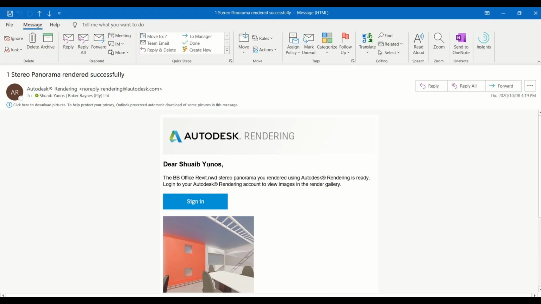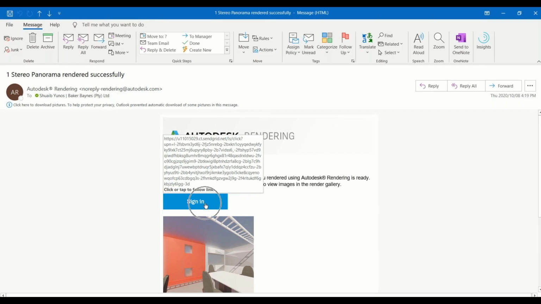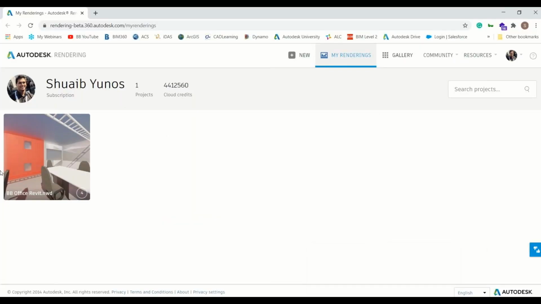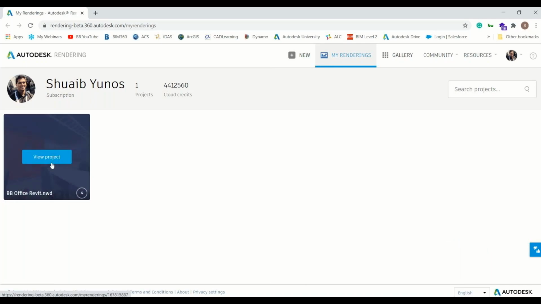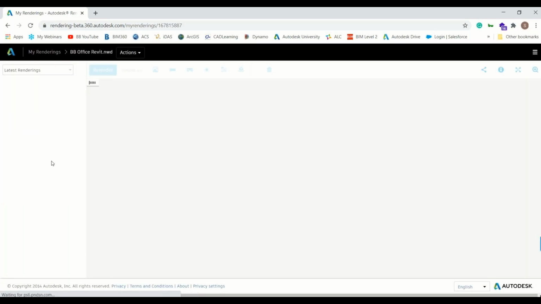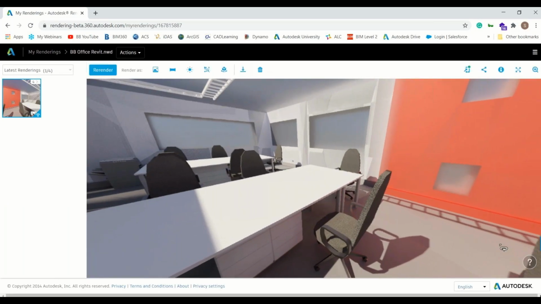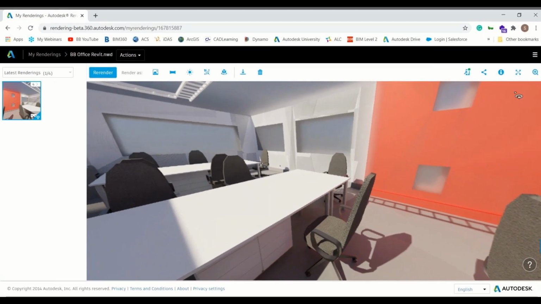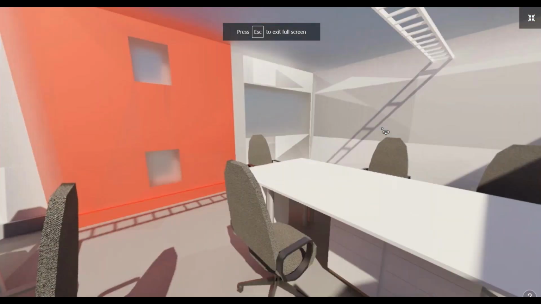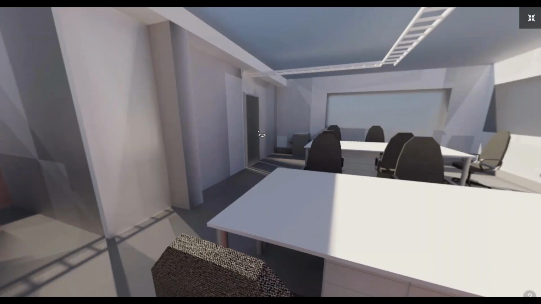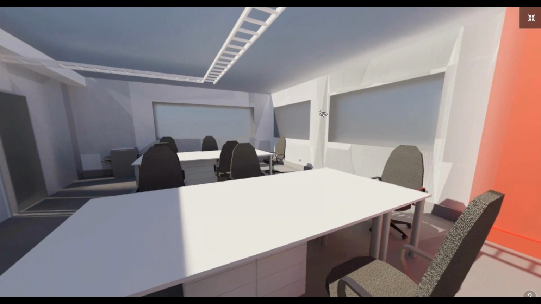So it will email you to tell you, hey, your stuff has been done, and I can simply click sign in, and I can switch to my render gallery. So this is what it is. And I could simply click on view project, and you will see in a bit when I scroll, it looks pretty cool. So if you have a Samsung headset or any type of headset where you could slide your phone in, you could simply look left, right, up, down. I mean, you could do whatever you want. You could walk through the space.